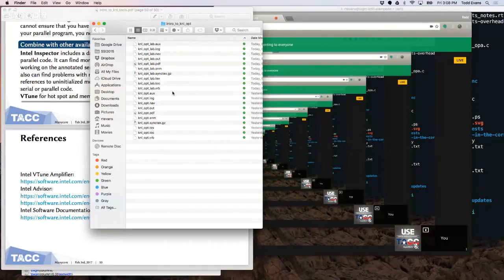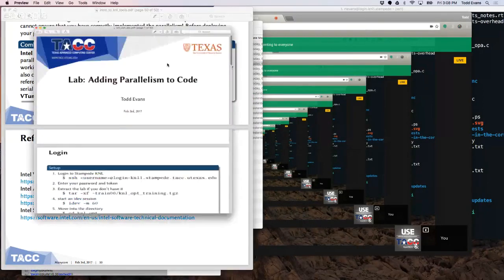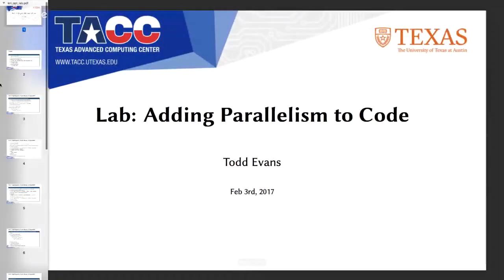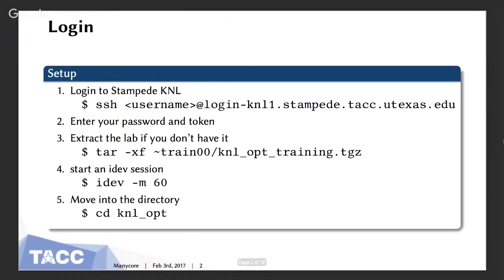optimization. Optimization using things like compiler reports as opposed to optimization using VTune. So just like before, y'all are going to want to SSH into the login node on Stampede, enter your password and token, then extract the lab for this section. It's going to be KNL opt train. Start an IDEV session while you're there.